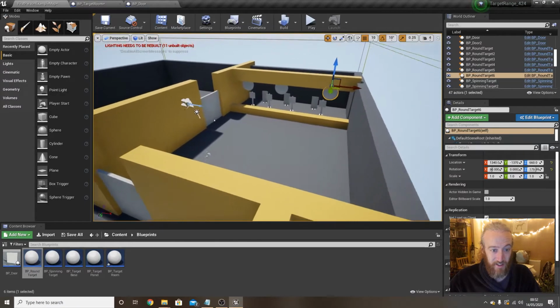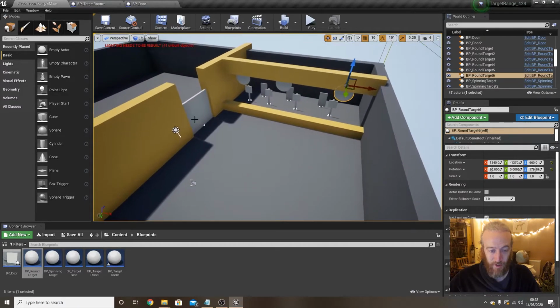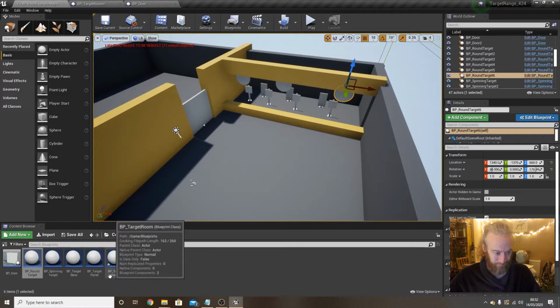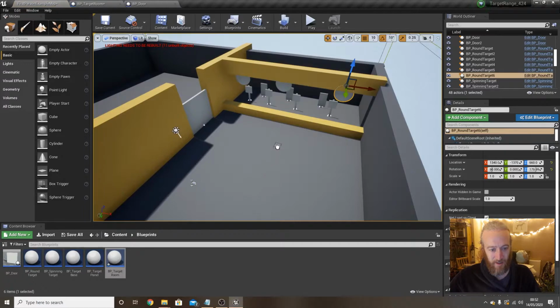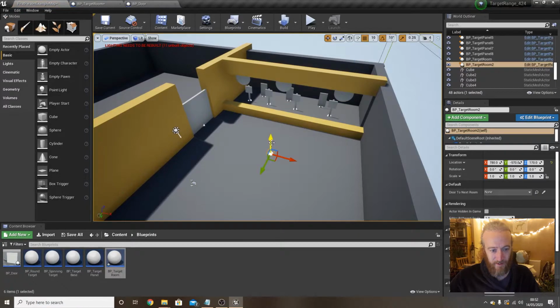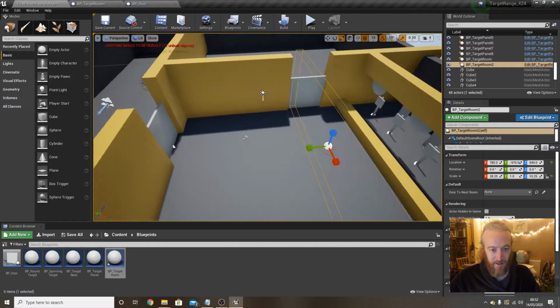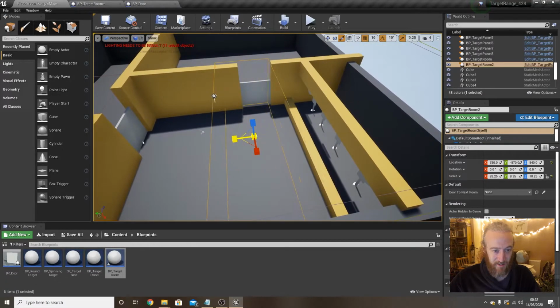And then what we need is another one of those target area. No, target room, sorry, we called it, didn't we? So let's grab BP target room. Put that in here, move that up a bit. And if you remember how these work, it needs to be big enough to cover all of the targets that are meant to be included inside it.